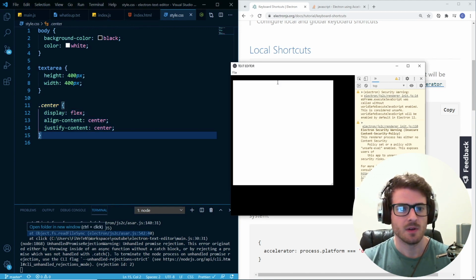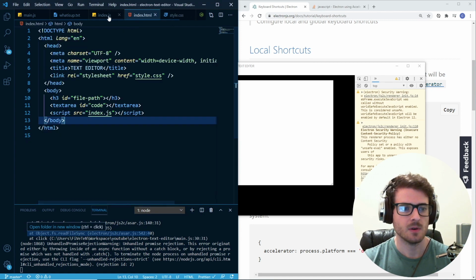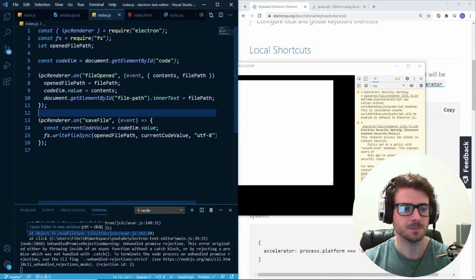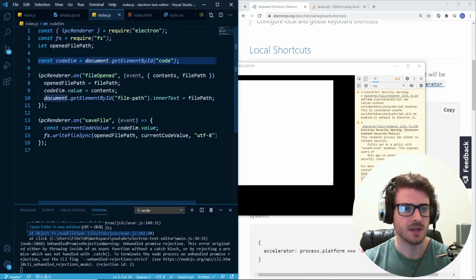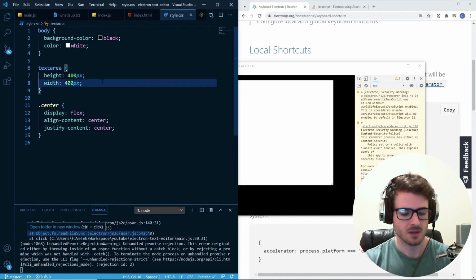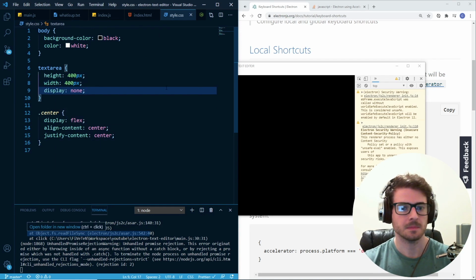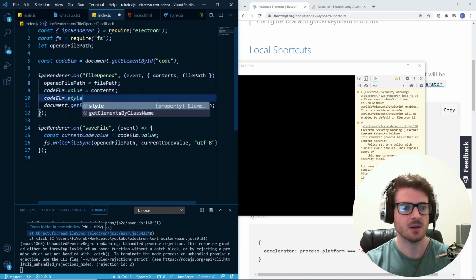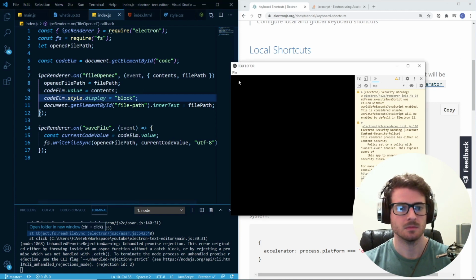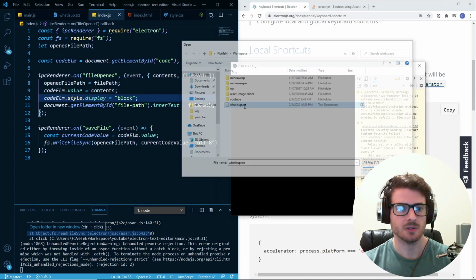Another thing is if you don't have an item open, if you don't have a file open, we probably don't display it. So let us go and hide this text area. So if I go to my style sheet, I'm going to say display is none. And when we actually open a file, we could get the code elm and say style.display block. So hopefully this works. Boom.